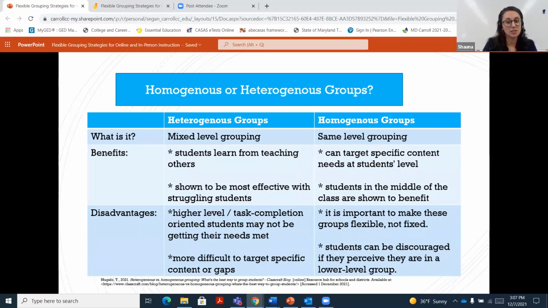Some of the disadvantages are that if you have students at a higher level or students that are very focused on completing the task, sometimes us as teachers, we might say, okay, this student will help keep the rest of the group focused and make sure that they stay working on the task at hand. But if that's always the case, sometimes that can be a little draining on those students that are constantly moving everyone along.